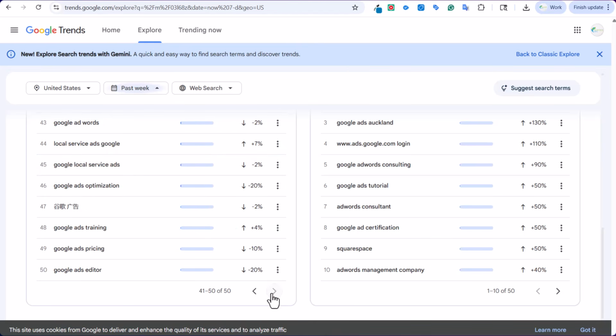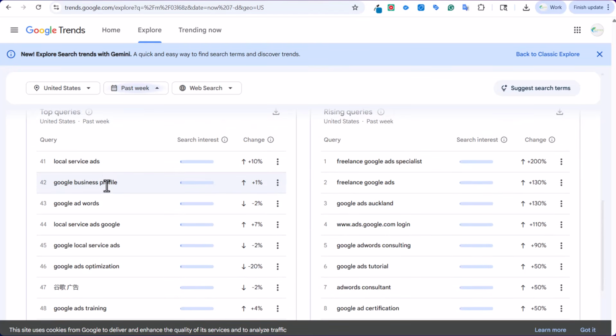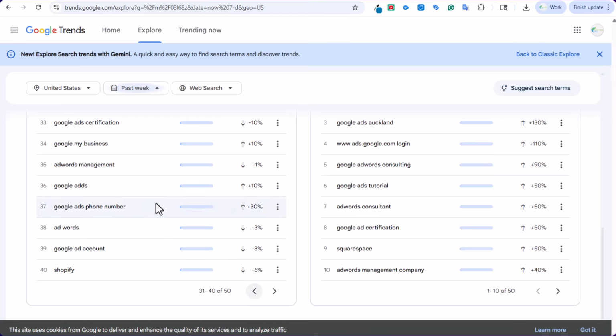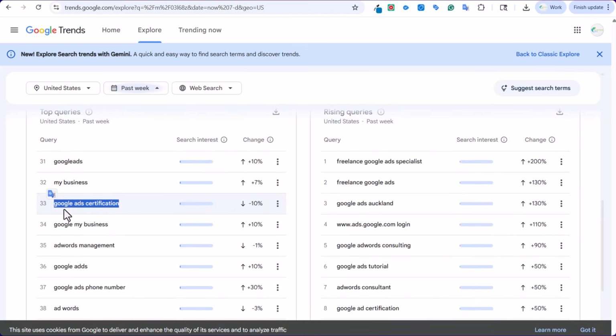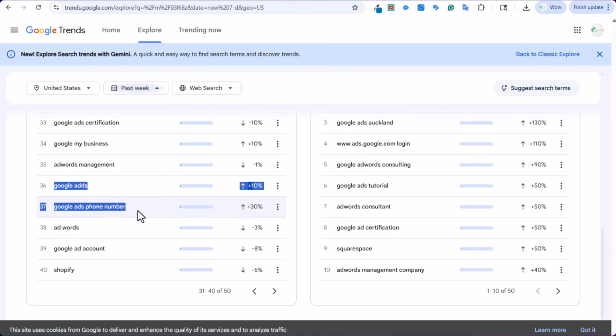But as you go further down here, you might find some ideas. For me, if I'm creating Google Ads content, I could say, okay, Google Ads trending down, but still a good topic to create. Google Ads optimization, trending down, still a good topic. Local service ads, always a good topic. Google Ads pricing, Google business profile. So all of these are just different relevant keywords. I actually just did a video and an article about Google Ads. Google Ads phone number, that's actually people looking for support.